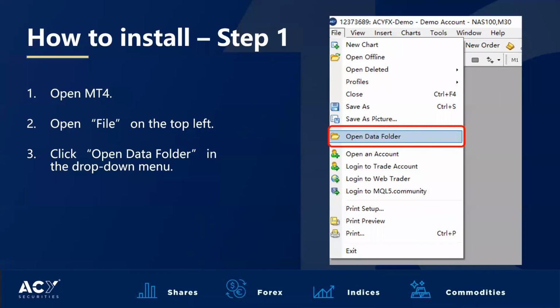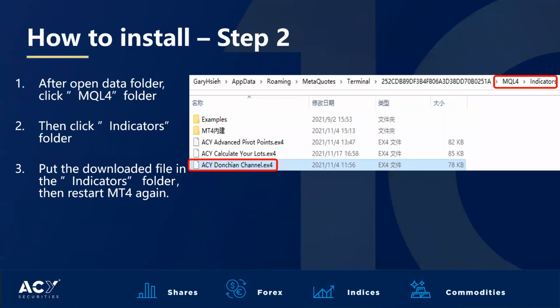All right, so let's go back in now and look at how you might install it. It's very straightforward. You just open up your MT4 platform. You open File on the top left, click Open Data Folder, which you can see highlighted there. And then the final step is, once you're in that data folder, you click on the MQL4 folder and then click Indicators, and you simply put the downloaded file in that Indicators folder. Then you shut down your MT4 platform, open it back up again, and it will be in there ready for you to select and to use.